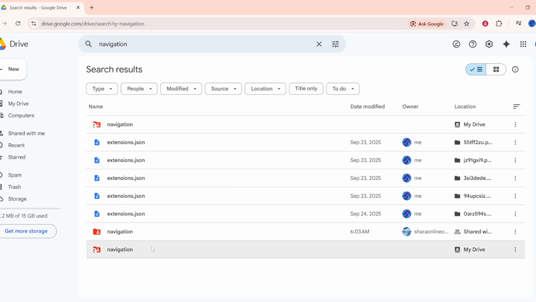Now, review your results and look for files with identical names or very similar names, such as copies that end with one or copy of. It also helps to compare file sizes.